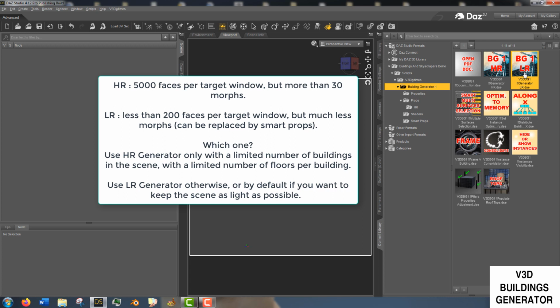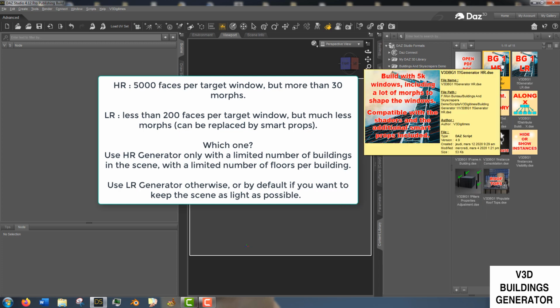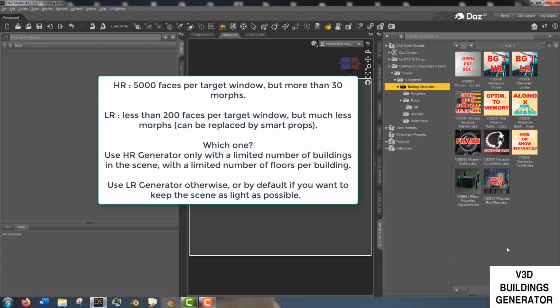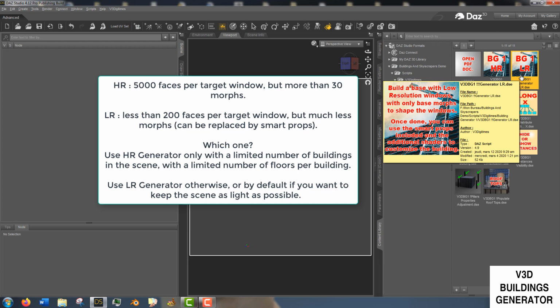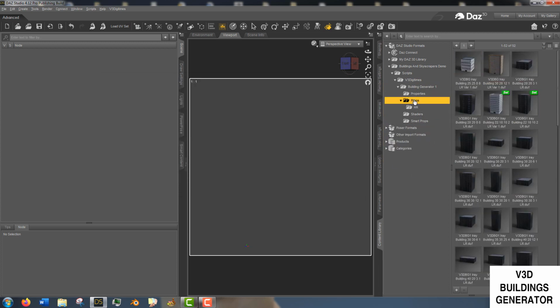If you have huge buildings or a lot of buildings, rather use this one. If you have smaller or reasonable size buildings, or not a lot of buildings, then you can use this one. You will have much more basic morphs, knowing that in this one you can compensate the missing morphs, if you want, by using the smart props of the product. So it's up to you.